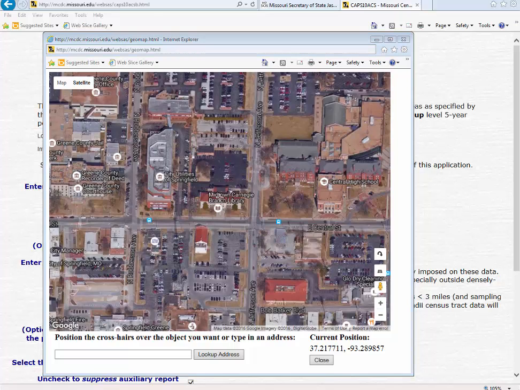Google Maps allows you to zoom in enough to see specific buildings. For this example, I have put the plus sign on the Midtown Carnegie branch of the Springfield Greene County Library as my central point, and the current position is listed near the middle of this building. The coordinates will pre-populate into CAPS from the Google Maps pop-up window if you click the Close button in the bottom right corner. You can also copy and paste the coordinates from Google Maps into the CAPS program.